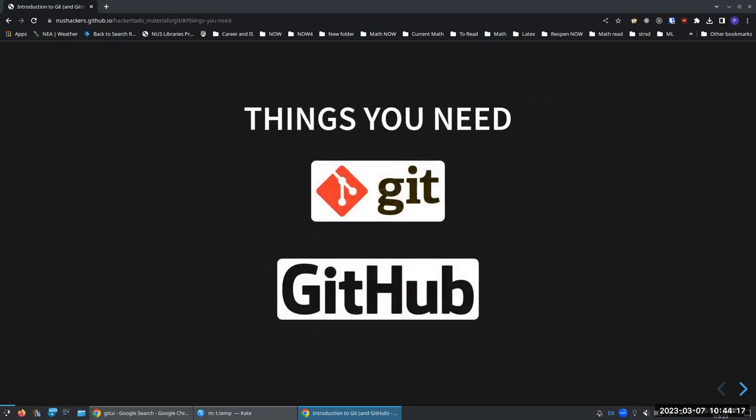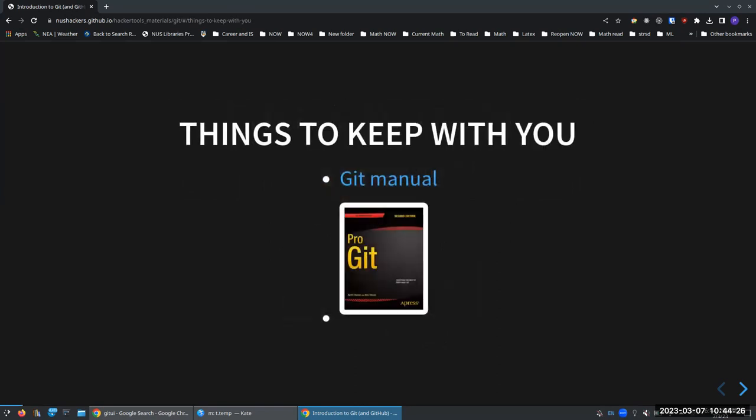Okay, so just checking, everyone has a GitHub account, right? No one does not have one. Okay, if you don't have one, you can just quickly create one now while I keep talking.